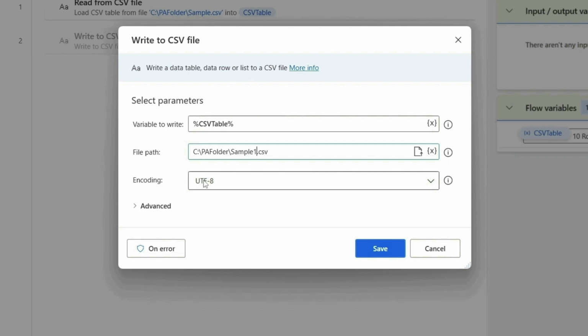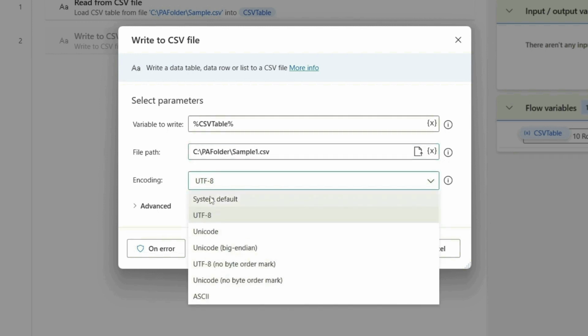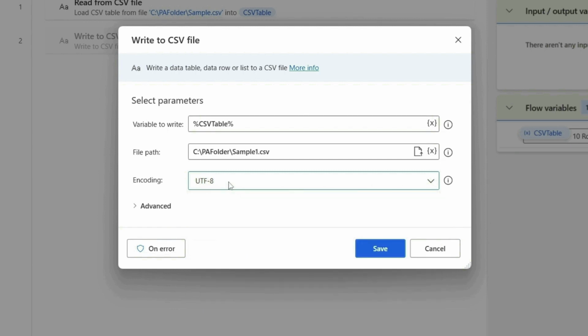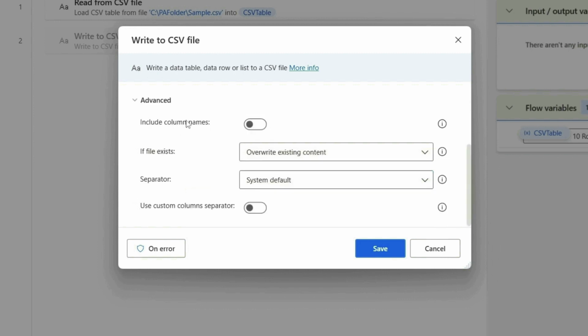Under encoding, we have multiple options like system default, UTF-8, Unicode, Unicode Big Endian, UTF-8 no byte order mark, Unicode no byte order mark, and ASCII. By default, UTF-8 is selected. It has advanced properties as well. The first parameter under it is include column names. So since this is a new CSV file which will get created, let's include column names.